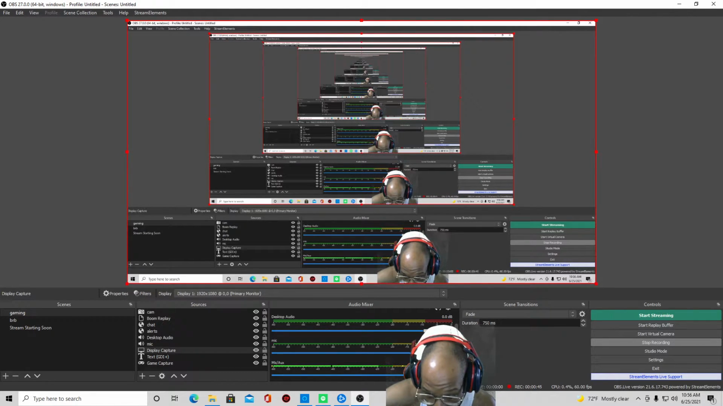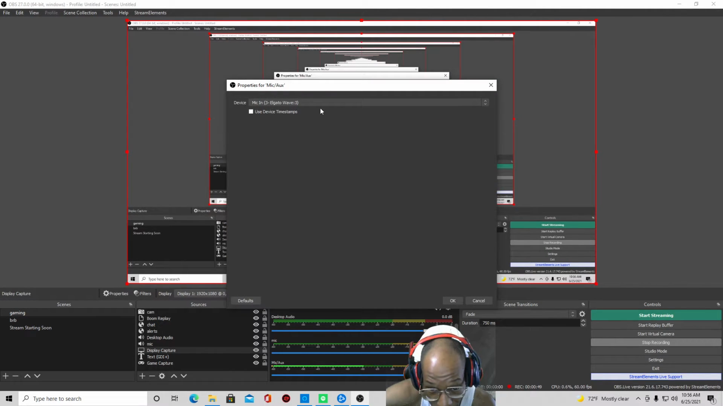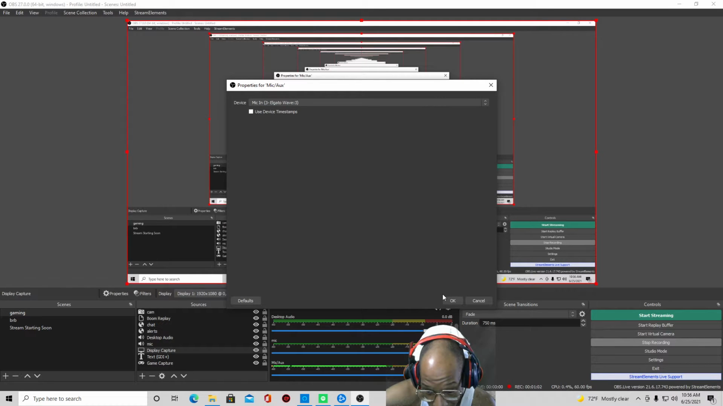My microphone, I want to go down to the settings wheel, go to properties, and you want to make sure that the mic you're using is mic in Elgato Wave 3. So if you use Elgato Wave 3, there's multiple options. You want to use Elgato Wave 3, hit OK, and there you go.